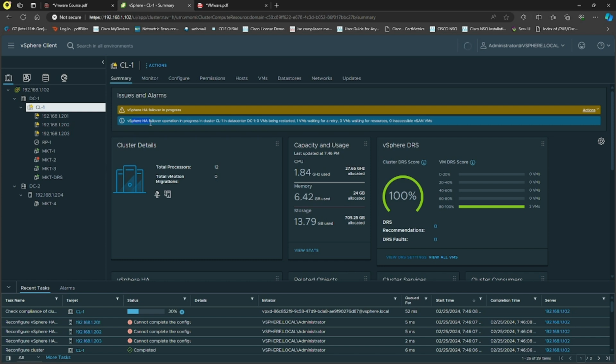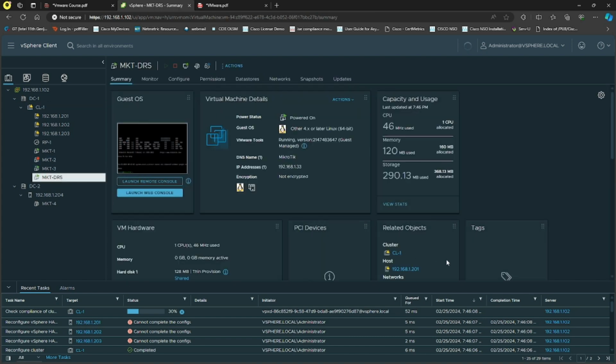All right, so vSphere high availability operation is in progress in cluster 1 in datacenter 1. 0 VMs being restarted, 1 VM is waiting for a retry. So that should be this one. That's fine. But again, if I come back here, it says that it has now updated to the new virtual machine which we deployed. It says it is now being hosted on the 201 host.